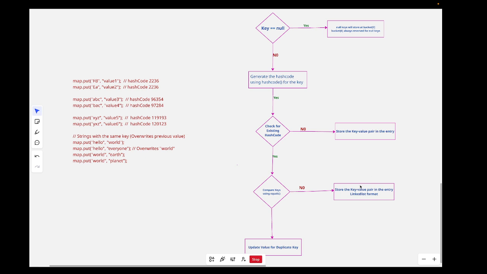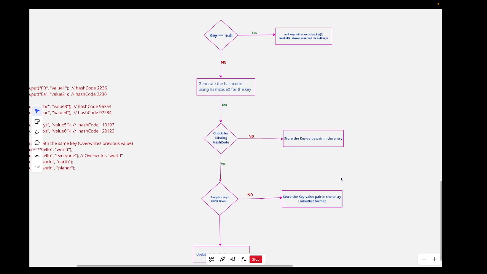If it is not the same, then it will go and add the key and value pair in the linked list format here. If it is the same, then it will update the duplicate key. I mean, it will replace the old value with the new value. This is the HashMap internal implementation.